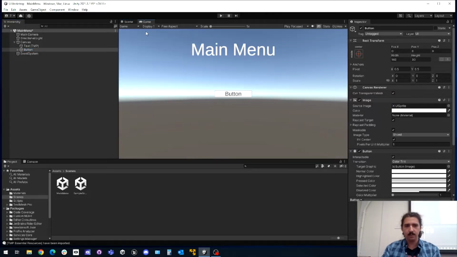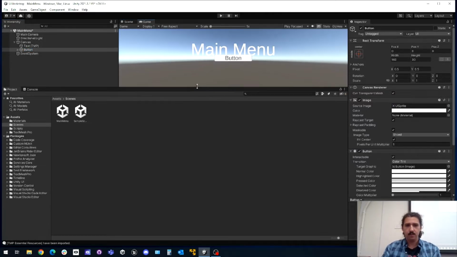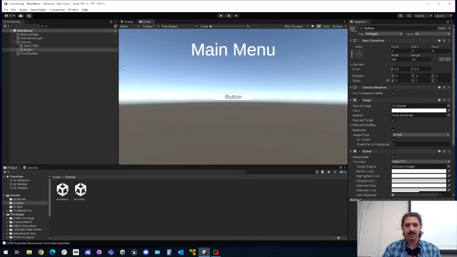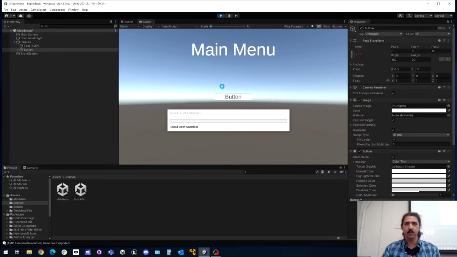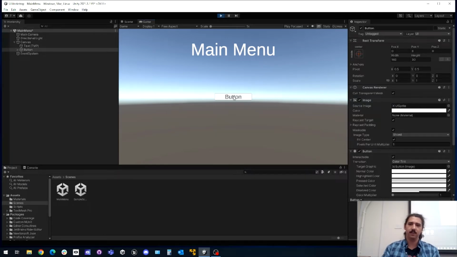And now you've got a button. We go to our game, we have a button. But if we click on it in the game, it's not going to do anything because we haven't given it any behaviors yet. So we can click on it all we want, doesn't do anything.